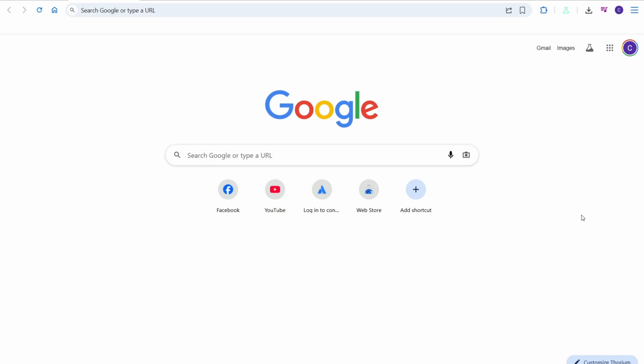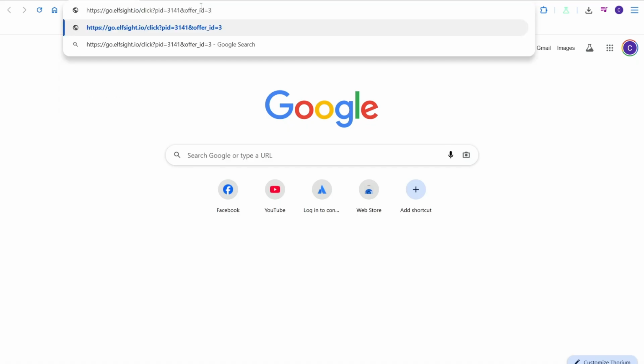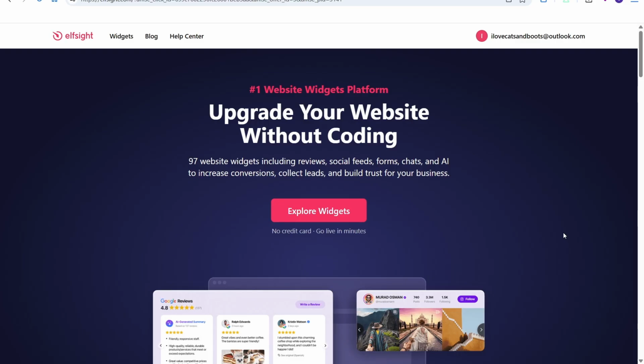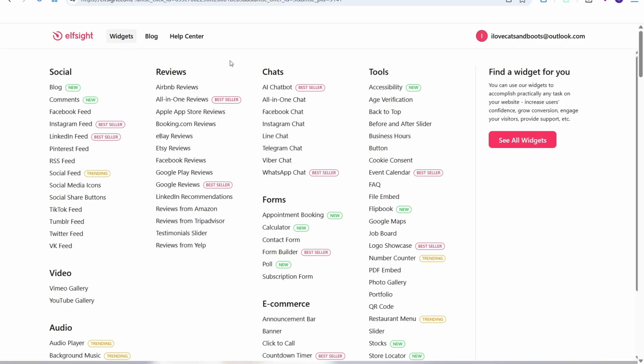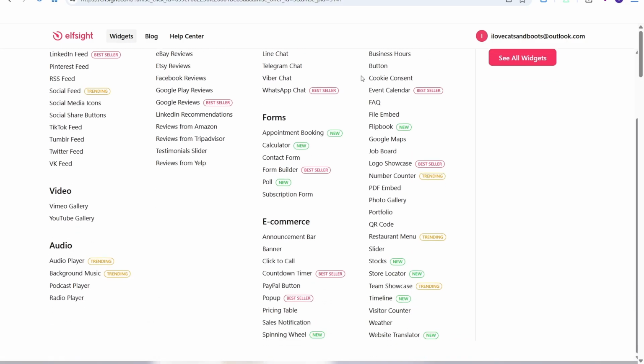Now, if you haven't already, the first thing you're going to do is click the link in the description below. You can simply copy and paste the link right into your search bar, or what you could also do is search for Elfsight. Now, that's going to bring you to this website where you're going to go to the top menu and hover over widgets. From here, you want to go to the tools section, and down below you will find weather. Be sure to click on that so we can get started.